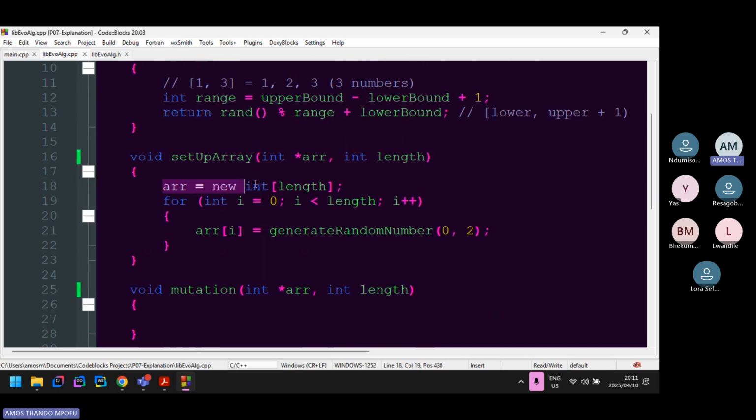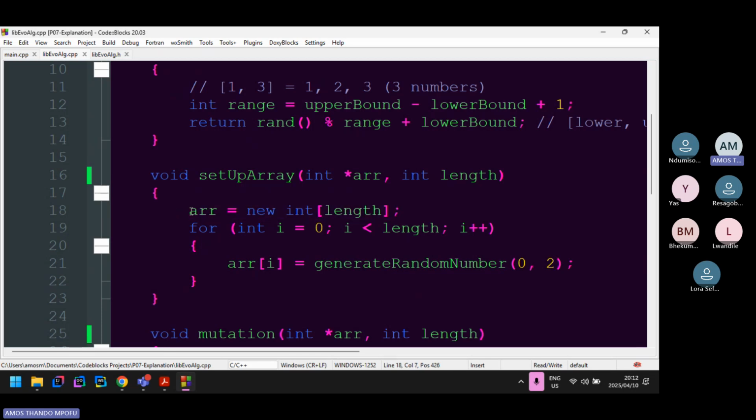So you see the setup part. The only new thing introduced in the setup function is the initialization of the array, which is this line. That's the only new thing introduced. The rest of the code is exactly the same.